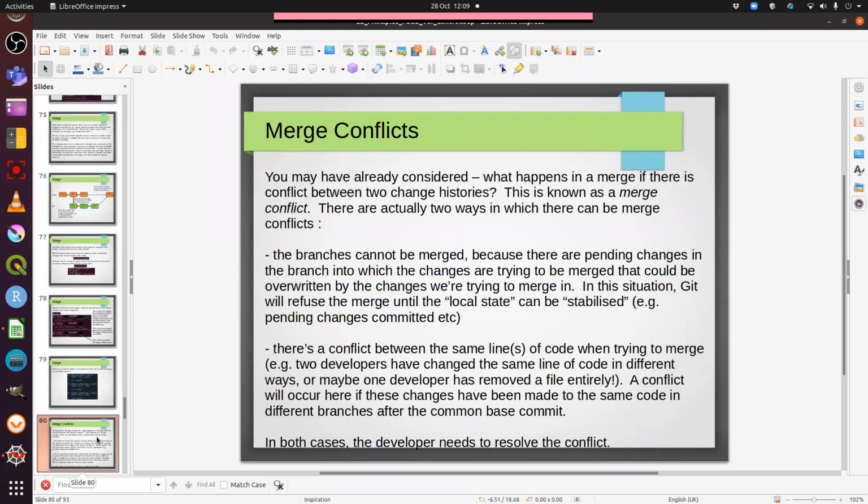So you're probably sitting there, listening to me talking about merging two branches together, thinking surely there's going to be a problem if you get a conflict. What happens if there's a conflict? And indeed, there can and will be conflicts. And in Git, this is known as a merge conflict. Now, there are 2 ways in which there can be a merge conflict.